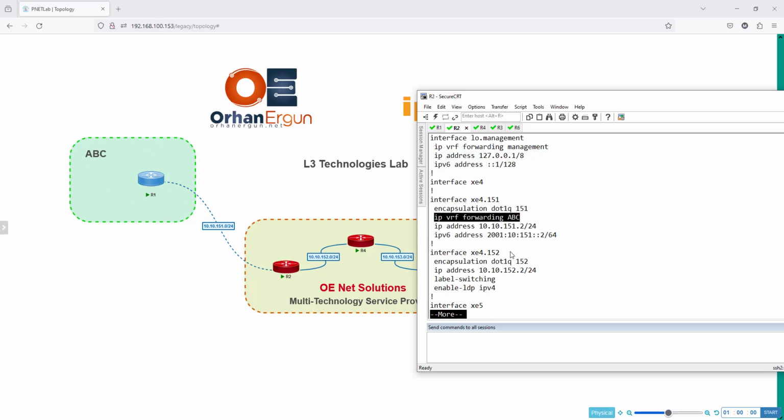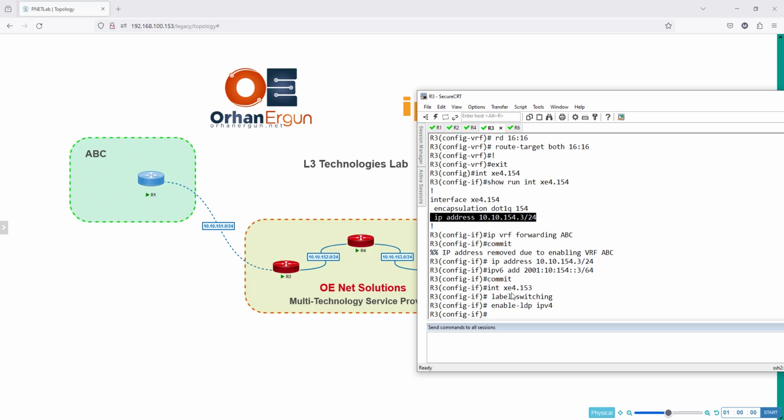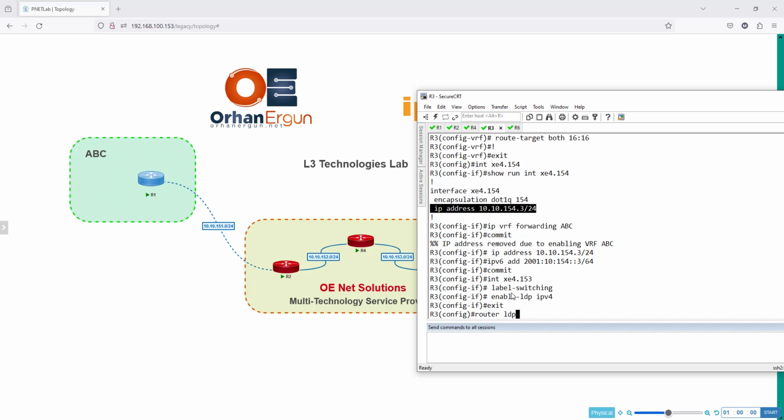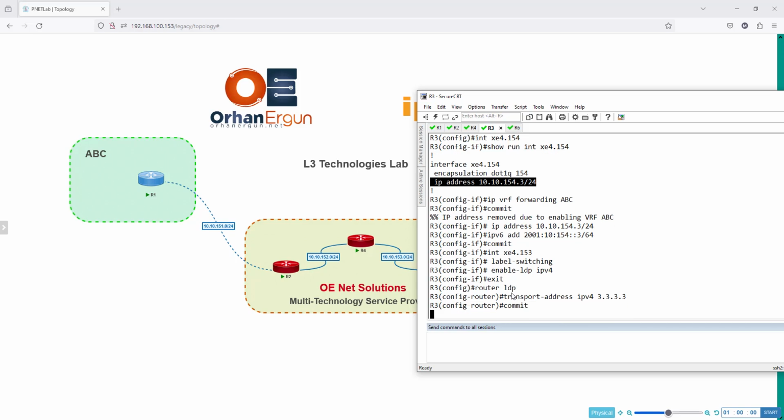The other piece of configuration that I need to have is this one on the internal interfaces. So that is going to be interface XE4.153. So MPLS is going to be enabled for this. And then I'm going to say router LDP. And then we are going to have transport address IPv4 as 3.3.3.3. Then I'm going to commit this part of the configuration and exit, of course.